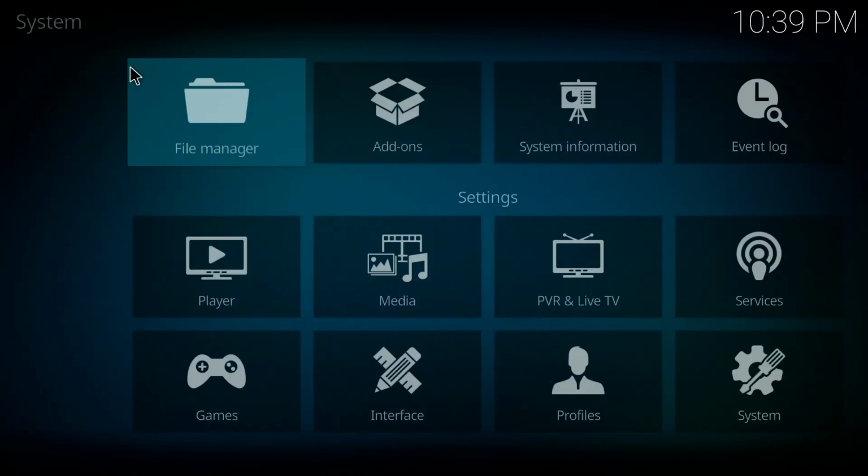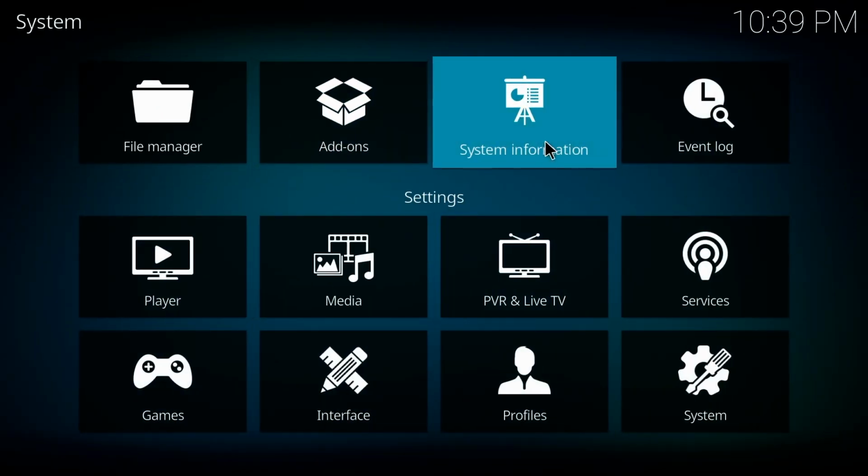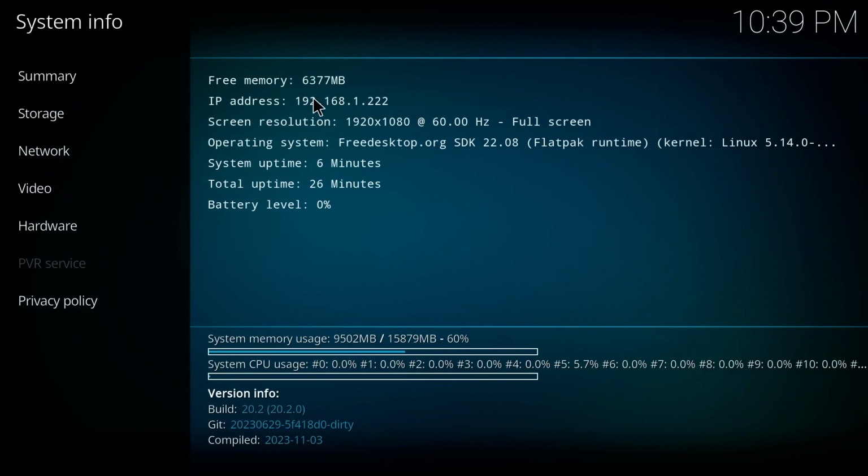All right, so anyway, we've got a bunch of different things here. We can look at the settings, and we can look at system information, and it will even tell me this is my internal IP address, this is the screen resolution and refresh rate I'm at, and I'm at full screen. It even tells me here I'm running the Flatpak runtime, and we're using kernel 5.14.0 something. Tells me the version info, tells me how much RAM I'm using. So this could be very useful.